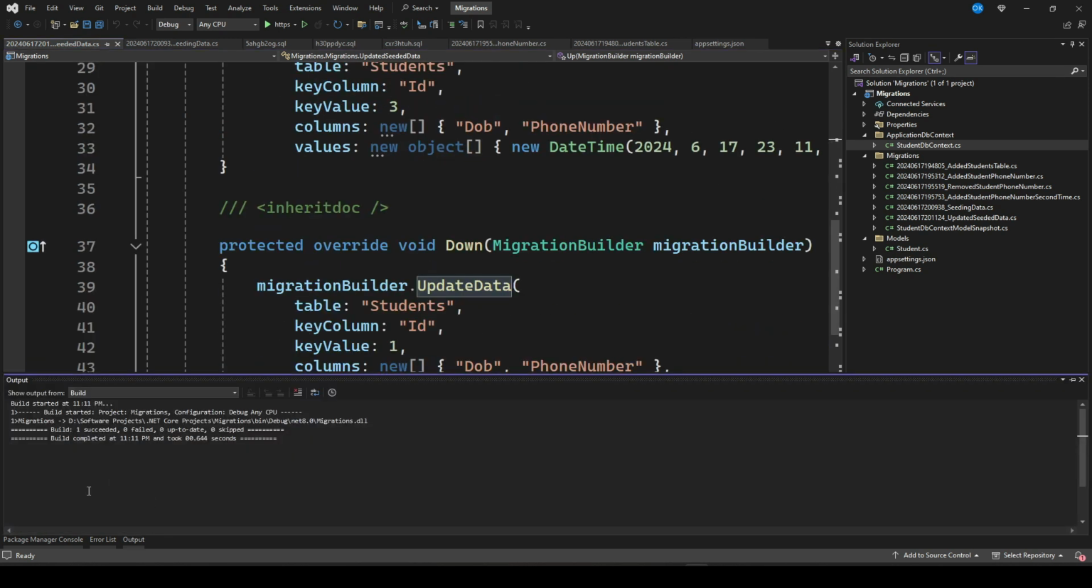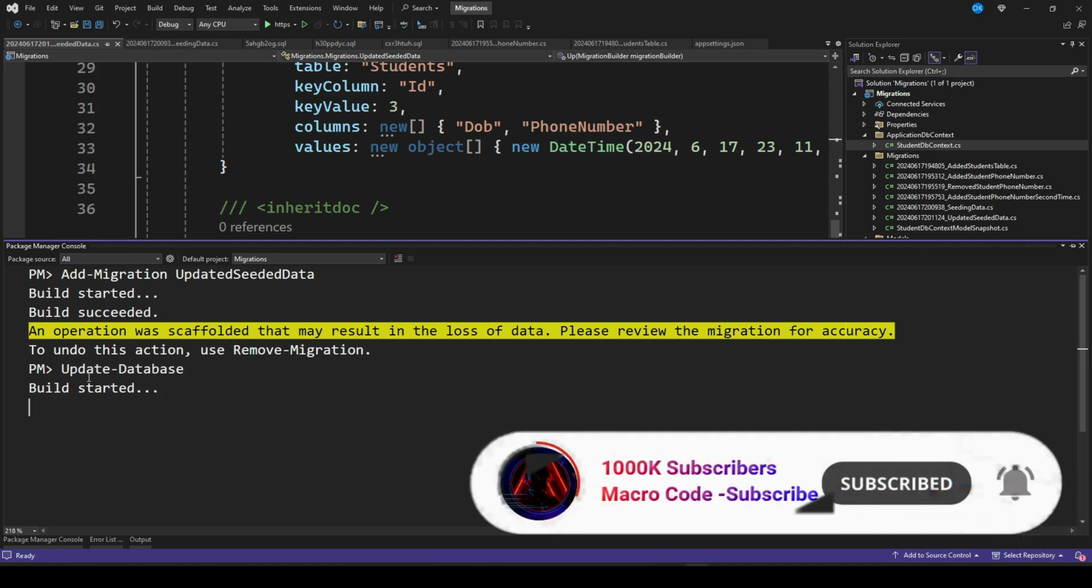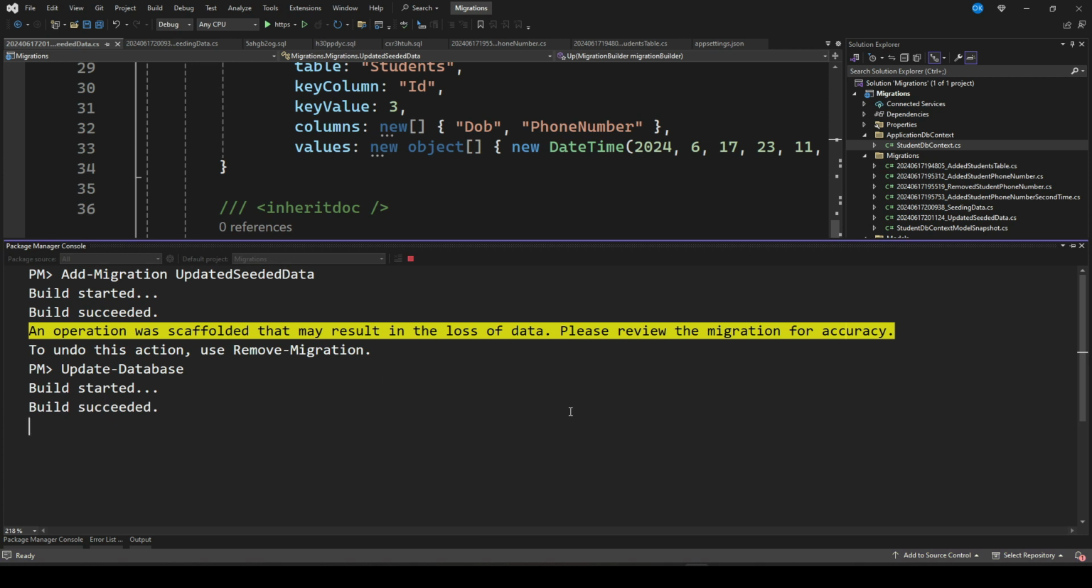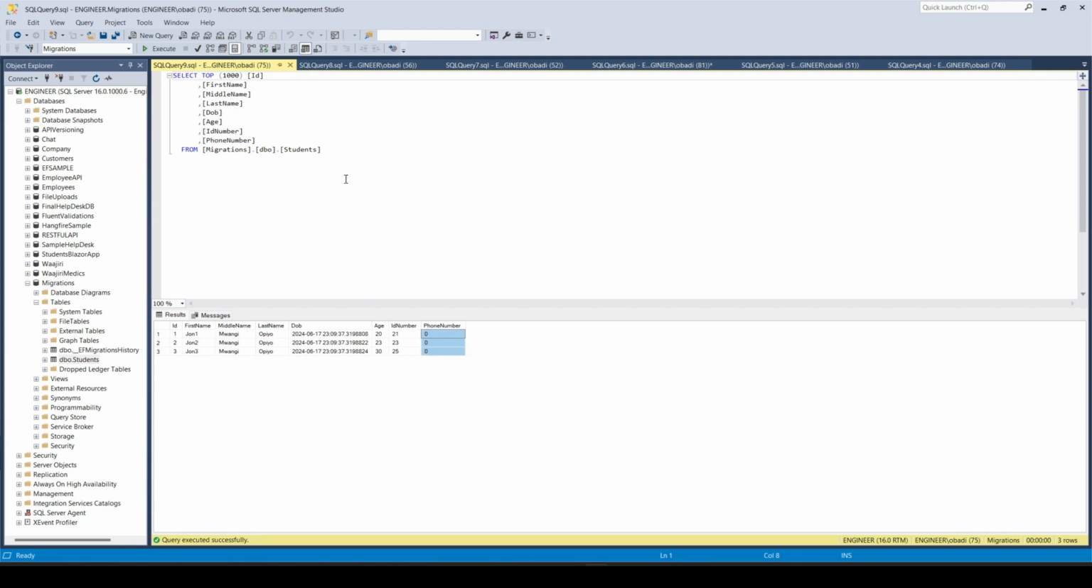So if we update the database, it will update our tables. So press enter, and we'll be able to see that our table has been updated with now the phone numbers. So if I just press here, we'll be able to see our phone numbers has been updated and the date of birth has been updated. So it is not actually inserting. So those are some of the things that you can do with EF Core migrations, and some of the things that you can actually achieve whenever you are doing that.